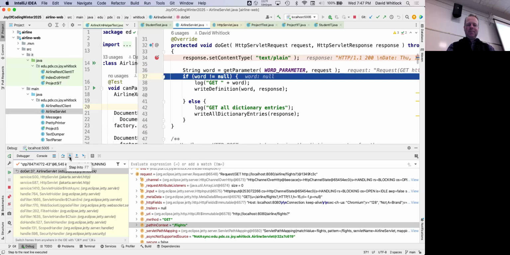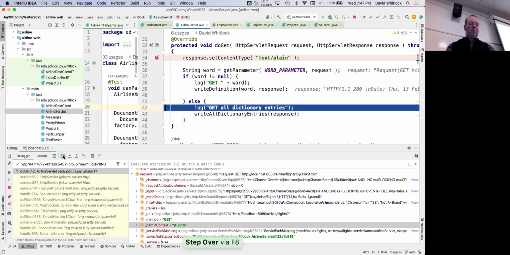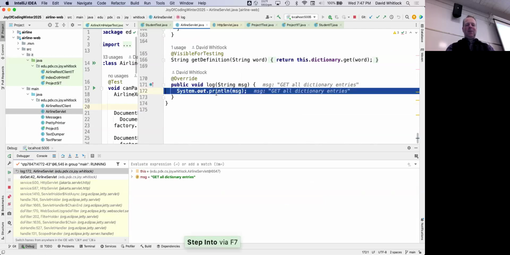I love debuggers. So I'm going to step over this, and I go into the else branch because word was null. And what I'm going to do is log, and this is just write to standard output. As a matter of fact, I can just dive into it, I suppose. And sure enough, it just says System.out.println and logs the message.